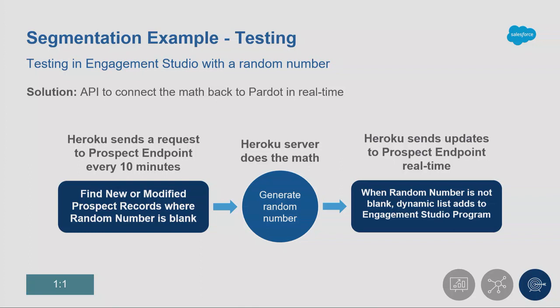So essentially what we did was, on a Heroku server, every 10 minutes we're polling the org to say, show me newly created or newly modified records that do not have a random number. It gets the list, pulls it into Heroku, which does the math, gives them a random number, and pushes the random number back to Pardot, which then inside of Engagement Studio programs, we just look and say, all right, 1 to 10, you're in the bucket. 11 to 100, you're getting marketing. And the cool thing was watching this live happen in the Engagement Studio program and watching about 10% of the people go into either bucket.